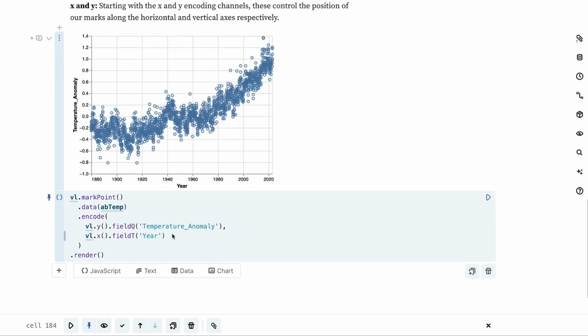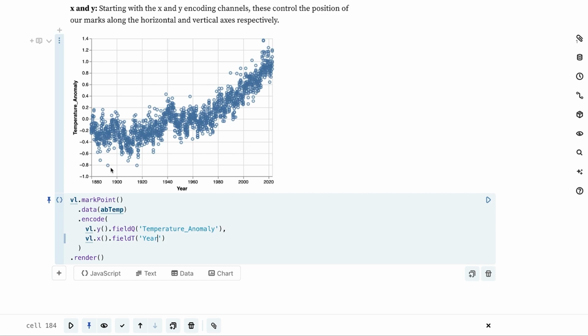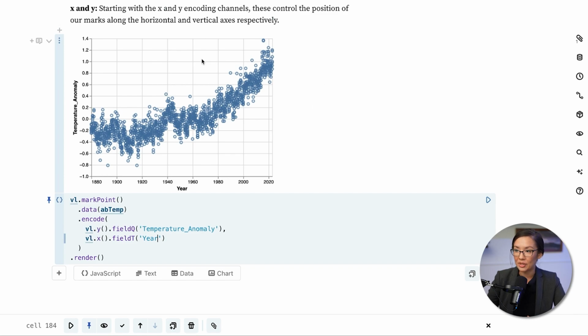Okay, so really with just some simple code, we already have a visualization that's fairly informative. It's showing us that abnormally high temperatures are happening in these later years, and abnormally lower temperatures were historically recorded from about before 1960, which is fascinating. So we want to now look at some different encodings that we can add to this to change the aesthetics, change the meaning, try to help people understand it more easily.